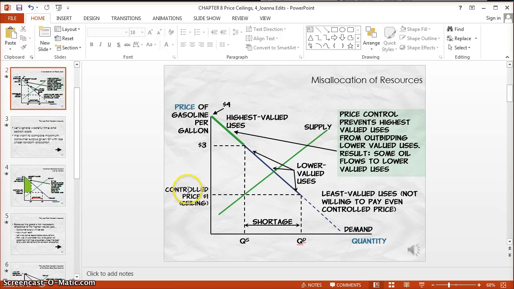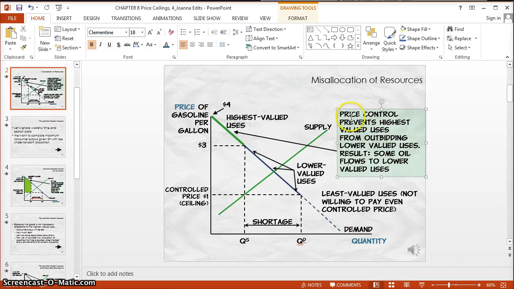So what we have here, you have this at a slightly smaller font at 16. Because you did that, I would like to keep it, but I don't like that it's that much smaller. This looks really, really intense. Price controls prevent the highest valued uses from outbidding lower valued uses. Period.